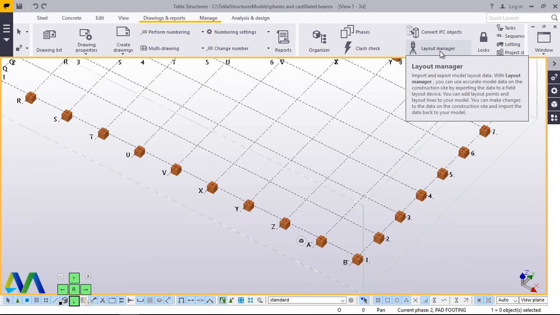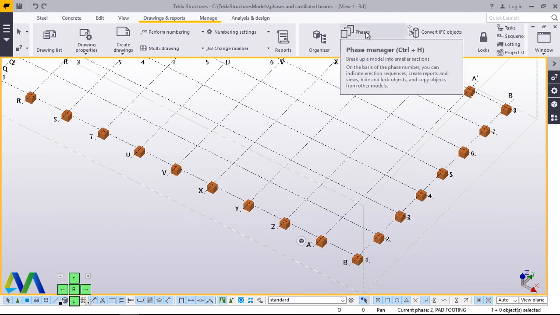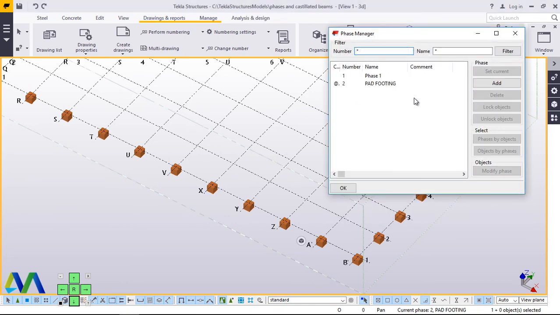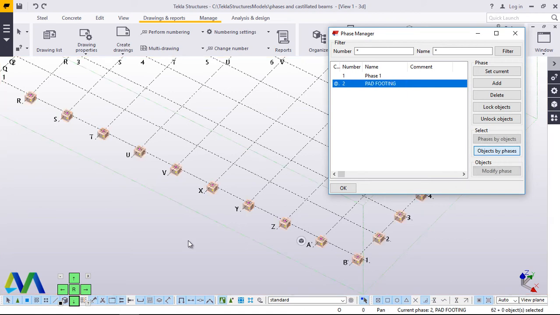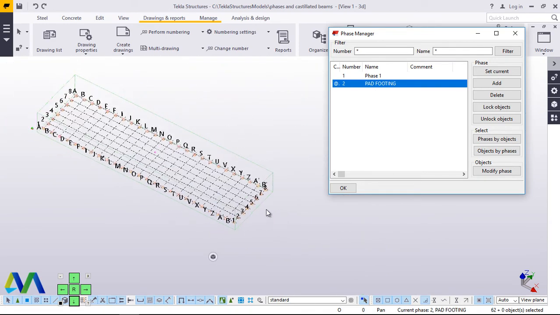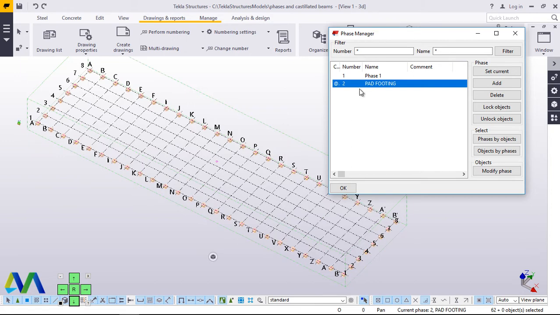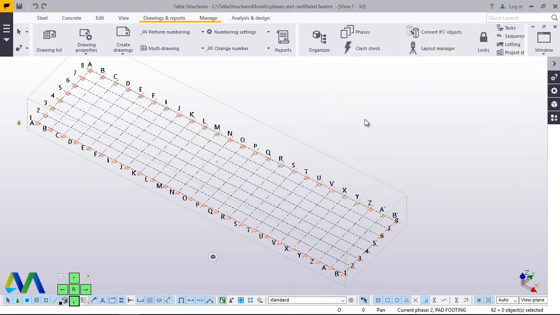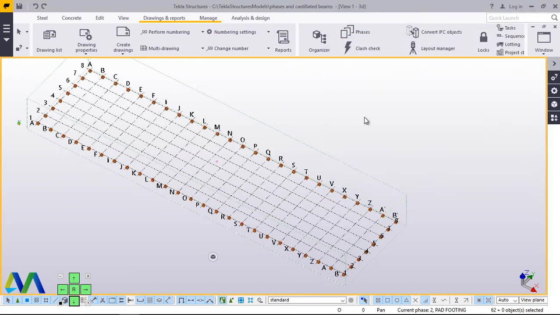Now from here, to confirm the classification under faces, I'll come to faces. Under my pad footing, I'll click that and come to objects by faces. I'll click that and everything will be selected under pad footing. Now everything is under pad footing, and I'll just click OK and click on an empty screen.